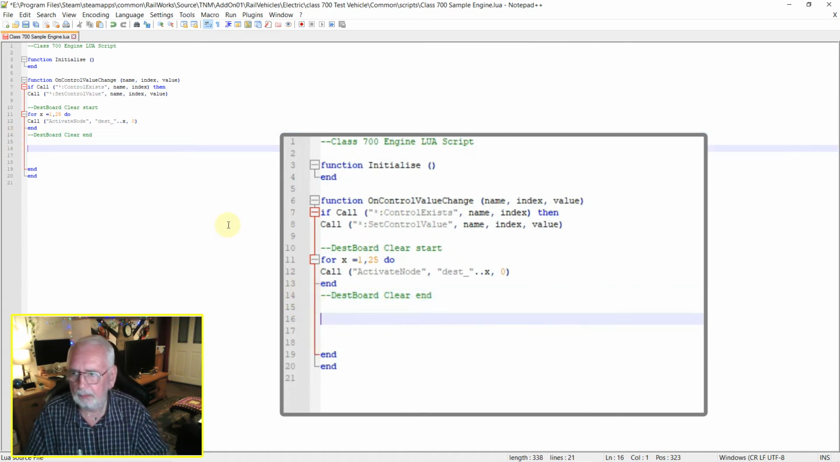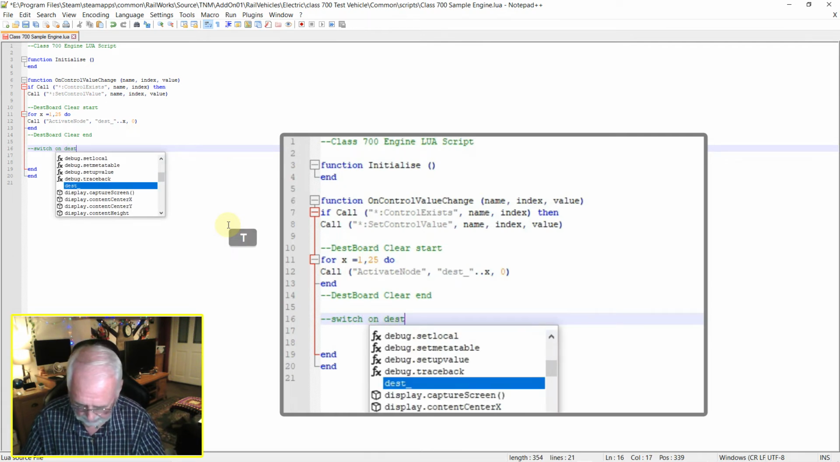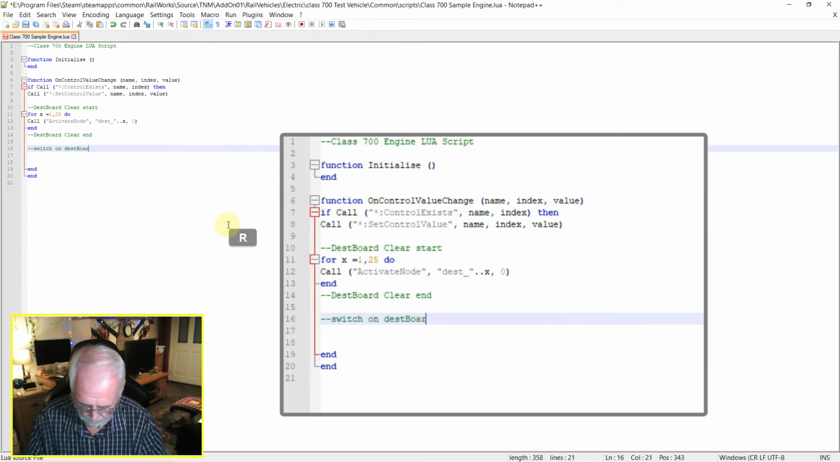Now next part again is the switch on. So switch on this board, and we'll call it start. Okay, so this is going to switch on the destination board that we want.